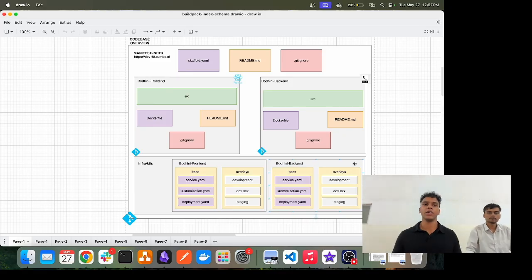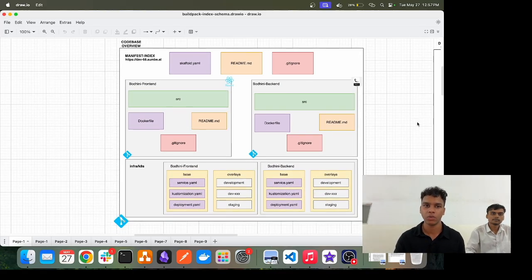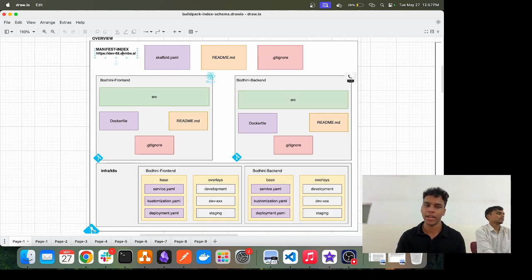Hello guys, I'm Sarthak Zada, and we are looking at the code base overview in which we have a manifest index, we have a Bodhini front end, and we have our Bodhini backend, which are all gitted separately. In our Bodhini front end, we have the source code, and it is all containerized through a Dockerfile. Similarly, Bodhini backend has its separate source code, and it is separately containerized using a Dockerfile. In our manifest index, we have our infra and k8s files required for Kubernetes, in which we have Bodhini front end.